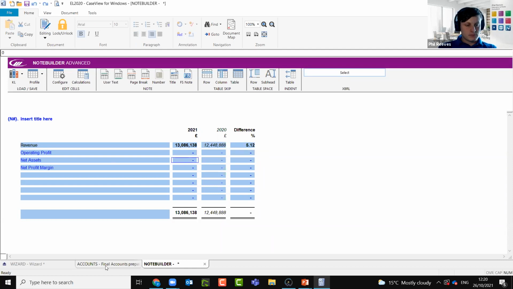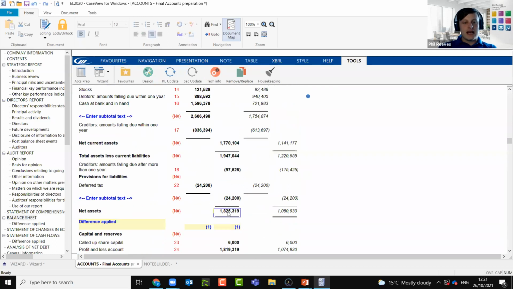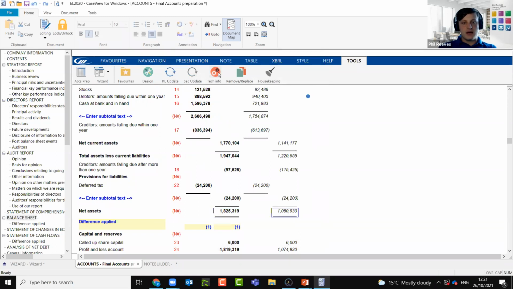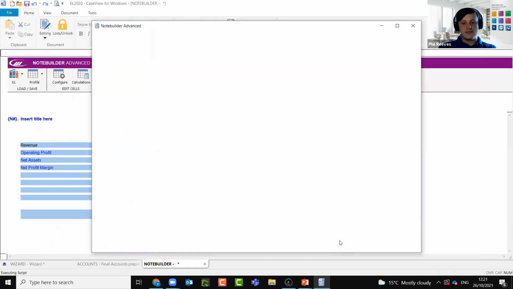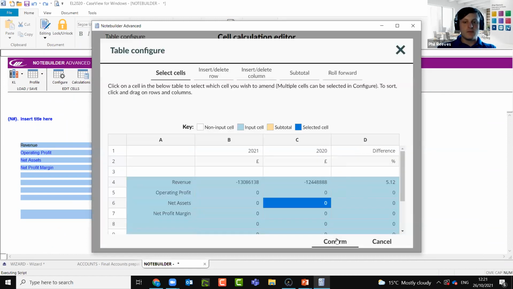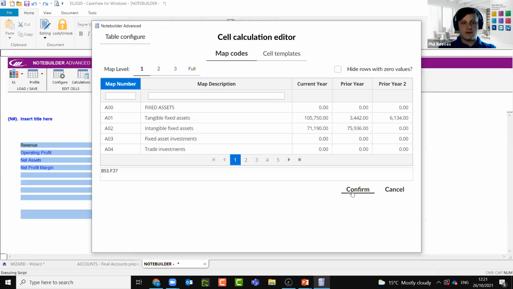Same with the net assets. We can go down to our financial statements, jump into our accounts, we go to the balance sheet, and we just use the tech information button to locate the cell number. So BS1, E37, and BS1, G37. So I just make a note of those, jump back into the Notebuilder tool, go into calculations, and I'm just going to use those same calculations, BS1, E37, and then I'll just do the prior year as well. Click confirm.